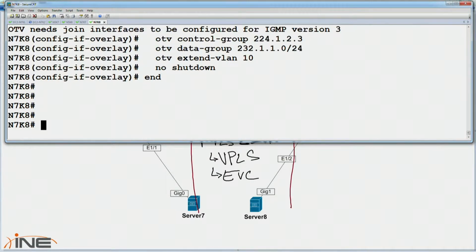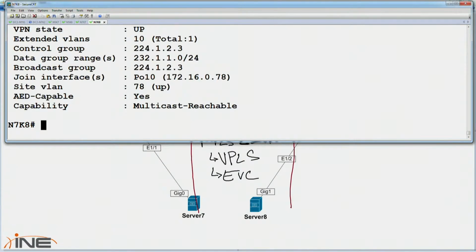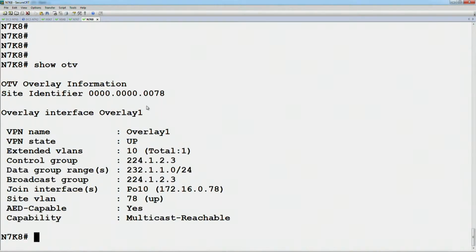Okay, so next let's look at the show OTV. It says overlay, the VPN status is up, and we are authoritative edge device capable, yes. These two fields together basically mean that we're able to forward traffic over the tunnel. We'll come back and talk about these details a little bit later, but at this point, we should be able to see routes to the remote data center. And the way that we could see this is by looking at the show OTV route.